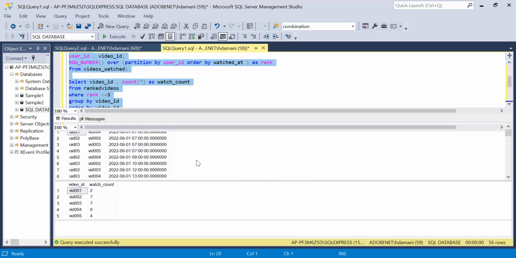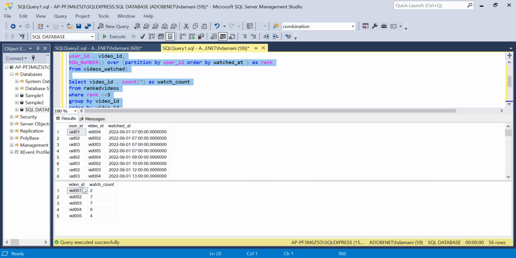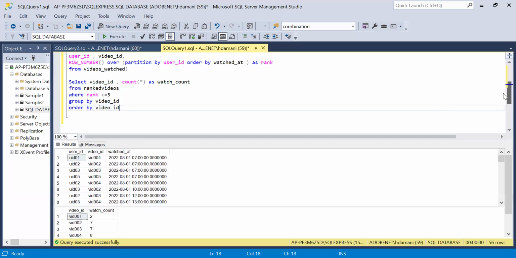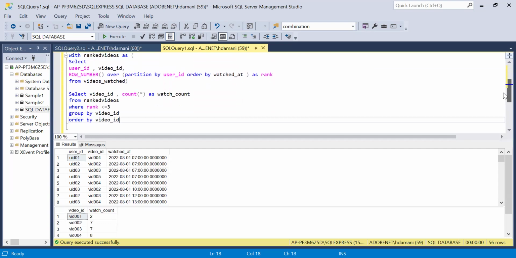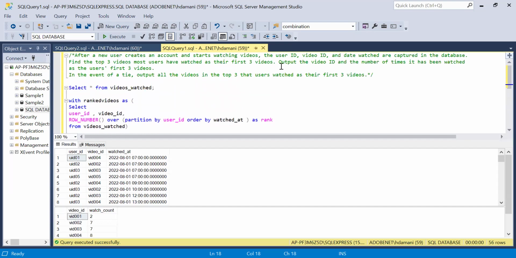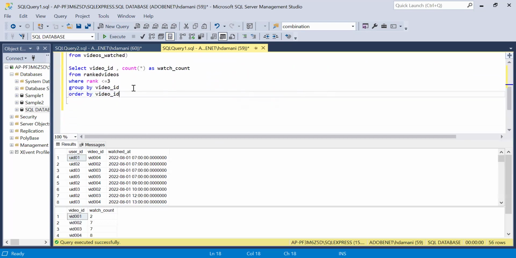So over here, as we can see, video ID 1 has watch count 2, video ID 2 has watch count 7, and video ID 3 also has watch count 7. Similarly, video ID 4 has watch count 8, and video ID 5 has watch count 4. Now, what had been asked in this problem is that we have to take the top three videos out of the first three videos which that particular user had watched.